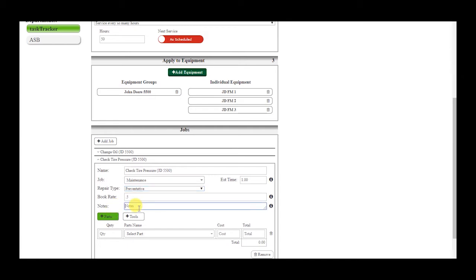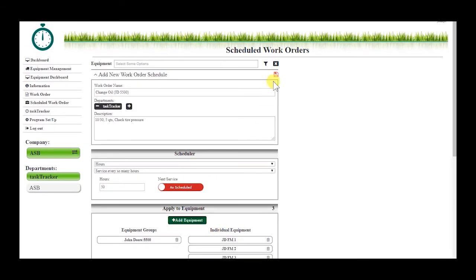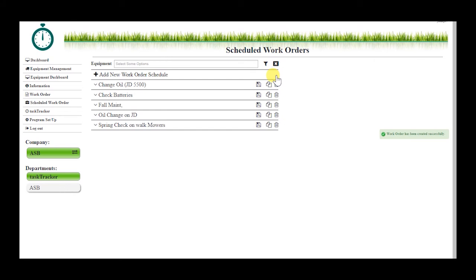If there's any notes that I want to do, I can go ahead and apply a note. Maybe it's 12 psi front and 15 rear. So we can go ahead and add that here to that system, to the notes section. Once I'm happy with it, I can go ahead and hit save. And now that work order has been generated.